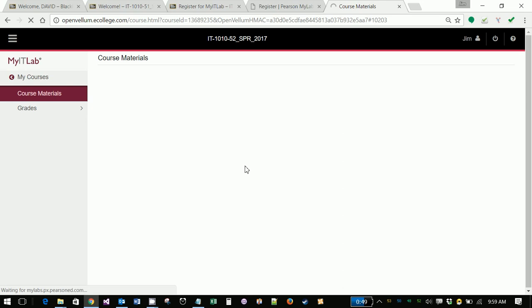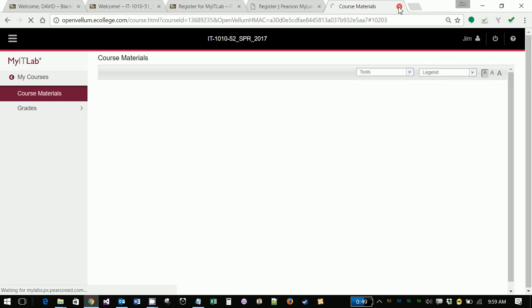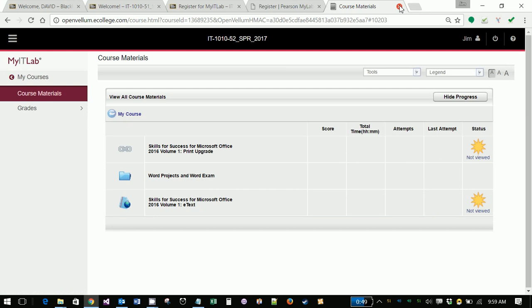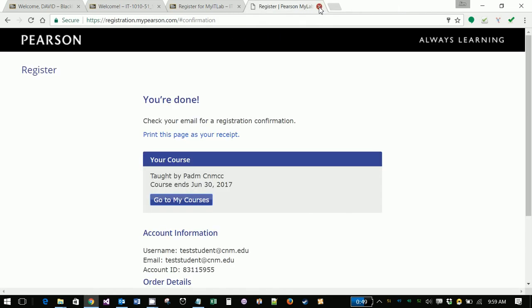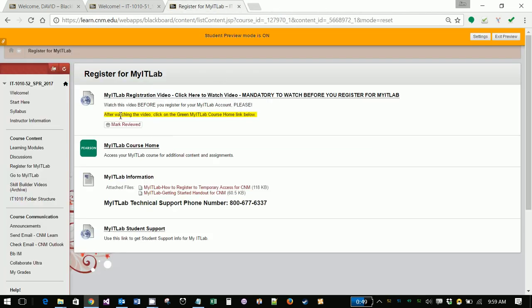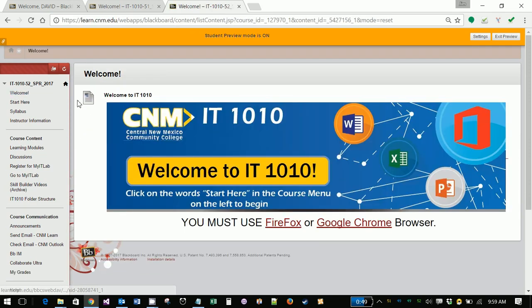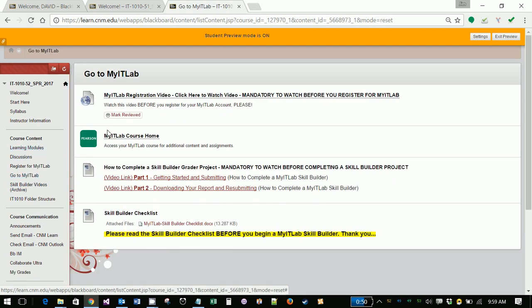There we go. Now the nice thing is that at this point, if I log out and go all the way back to Blackboard, now let's say I sign on again to Blackboard a different day, all I have to do to get into MyITLab is click where it says go to MyITLab on the left side, MyITLab course home. Don't forget there are videos here showing you how to complete your Skill Builder projects, how to get started and submit, how to download your report and resubmit, and a lot of other good things here.